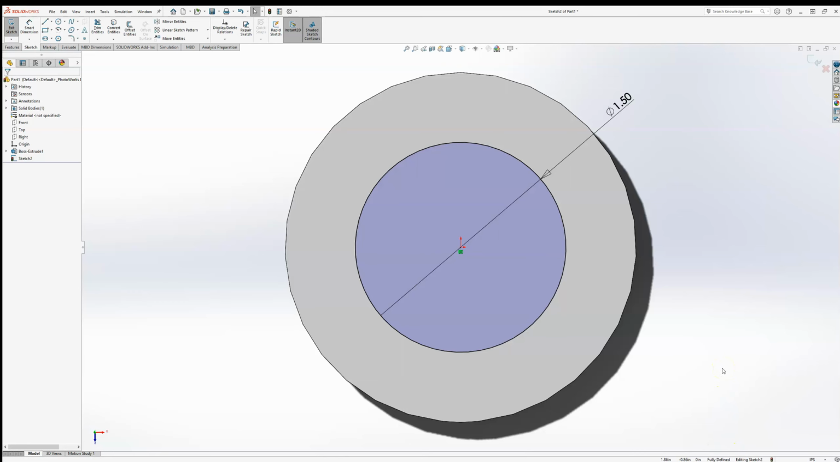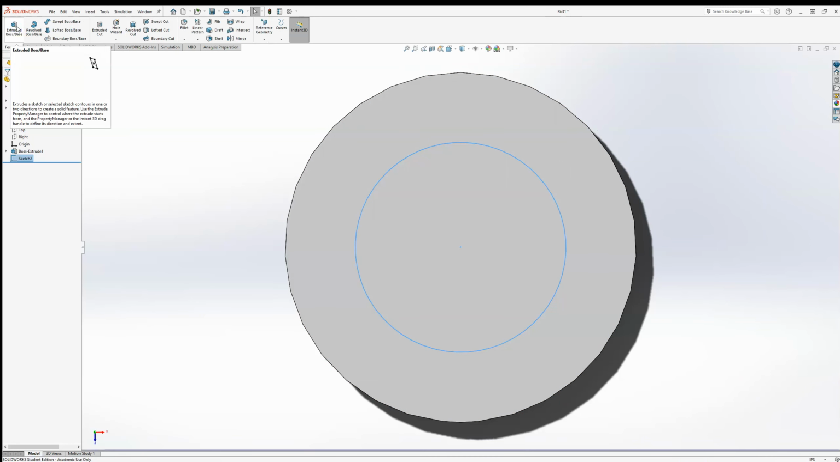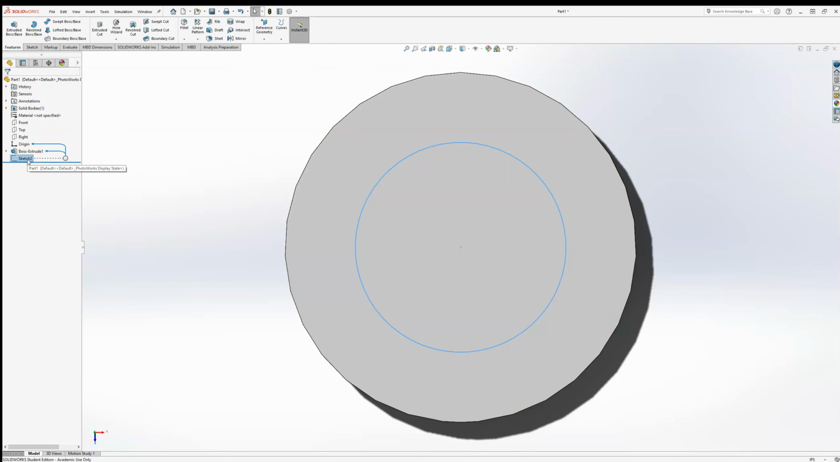So I'll hit escape a few times just to make sure I've got everything cleared out. And now I want to create another boss extrude from this. So same as last time, I can exit the sketch. And now the sketch is still selected, so I can come up to boss extrude.